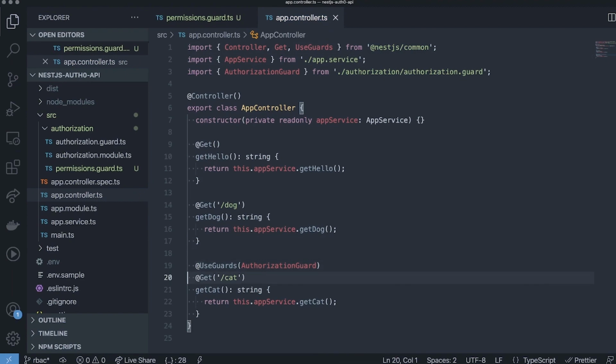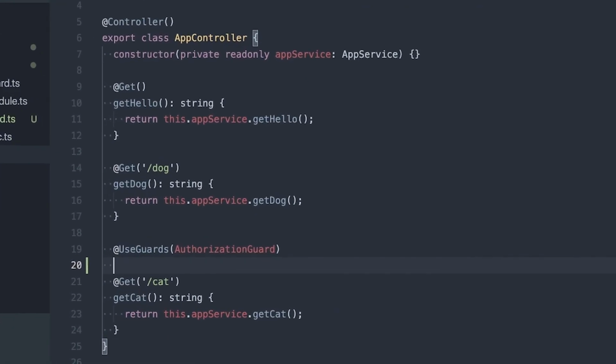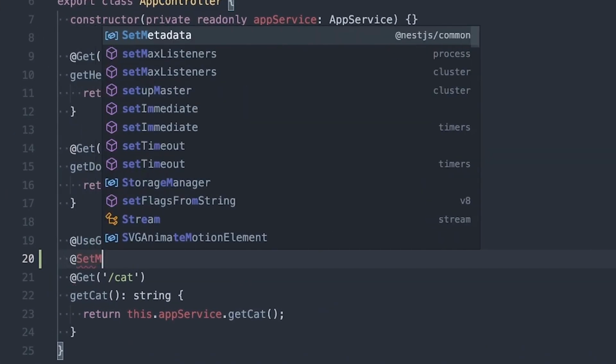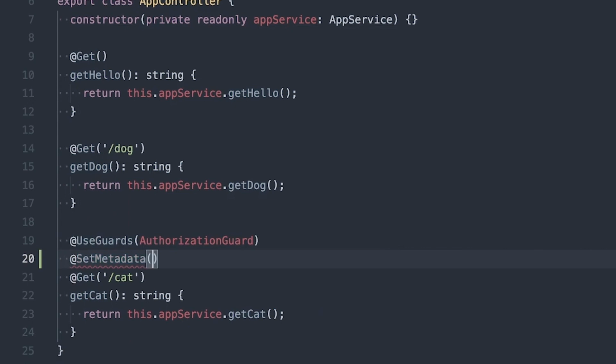Before we start creating our permissions guard, we want to pass along the required permissions for each API endpoint. We can use Nest's SetMetadata for this. We'll add a read:cats permission to the cat endpoint.